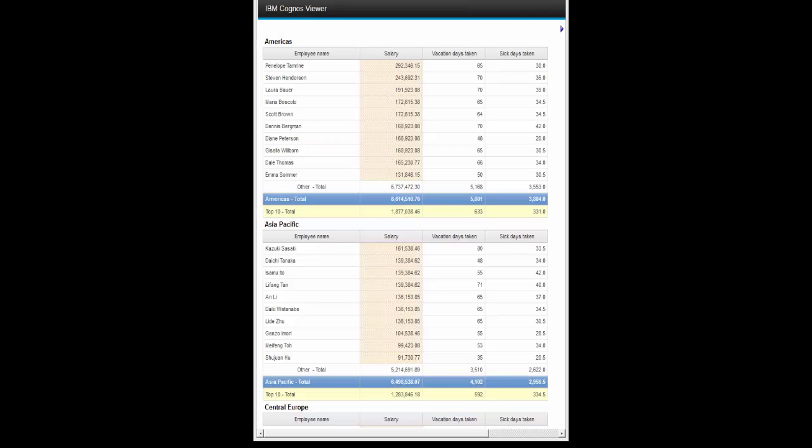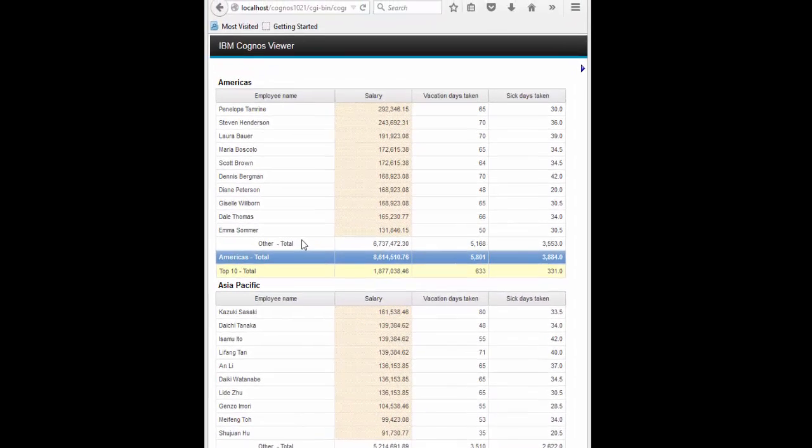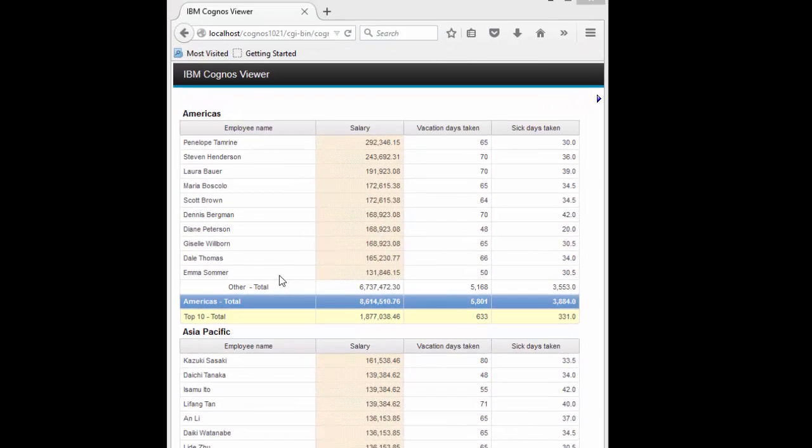Using the familiar Cognos samples, this report shows the top 10 employee maximum salaries by branch location. To be more specific, it's really showing the top 10 employee records for each branch location. So for each branch location, there are 10 records here.